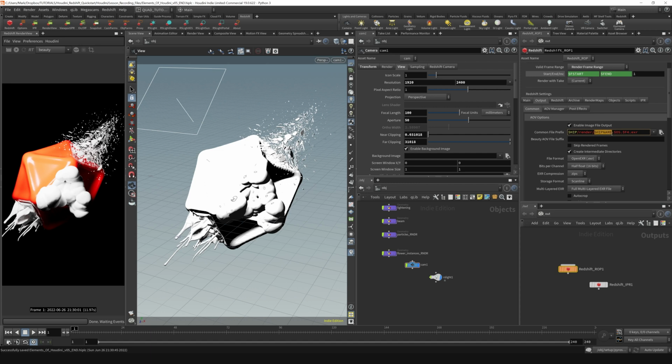The first token is $HIPNAME. It's going to name the image sequence based off of the name of the file. So in our case, that would be Elements of Houdini V05 end is going to be the first part of the file name. Then it's going to be $OS. $OS is a token for the render node's name that we're using. So $OS is this string right here, redshift rop 1. And then $F4 means that it's going to be rendering out an image sequence.